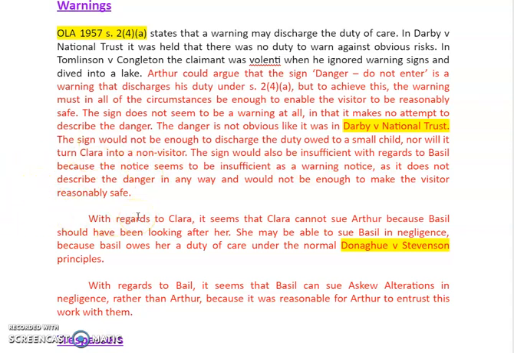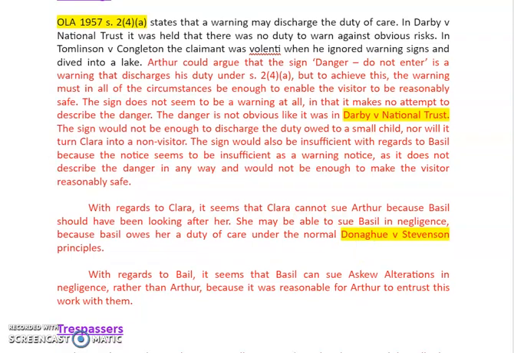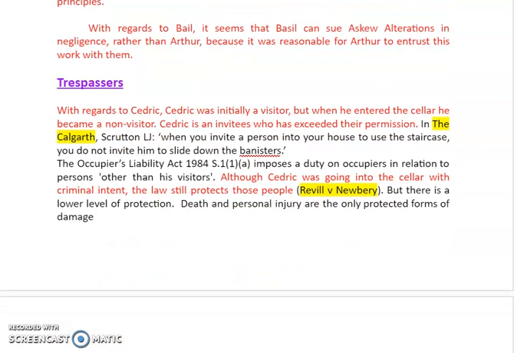So with regards to Clara, it seems that Clara's not going to be able to sue Arthur because Basil should have been looking after her if we're applying Phipps and Rochester. She's a child of tender years, I would potentially argue. However, she may be able to sue Basil in negligence because Basil owes her a duty of care under the normal Donoghue and Stevenson principles. And with regards to Basil, it seems that he can sue Askew Alterations in negligence rather than Arthur because it was reasonable for Arthur to entrust the work to them.